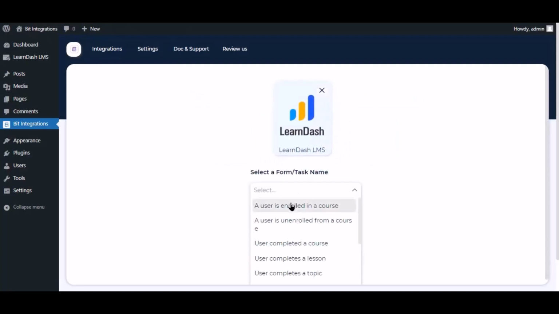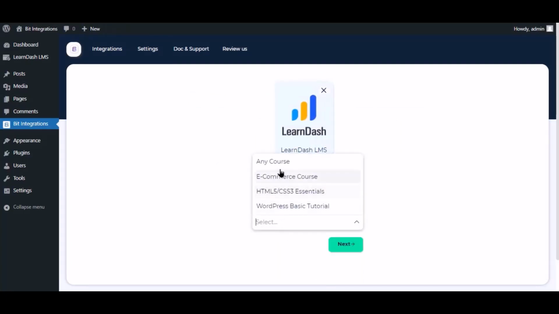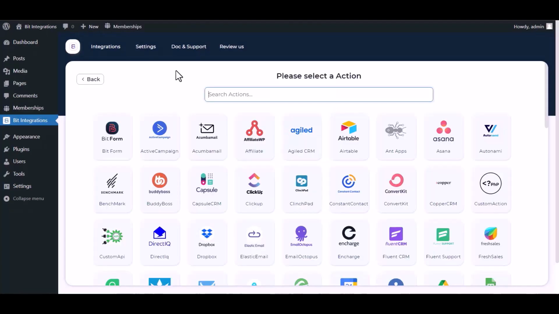Select a task and select a course. Click Next. Search and select Actions: DirectIQ.